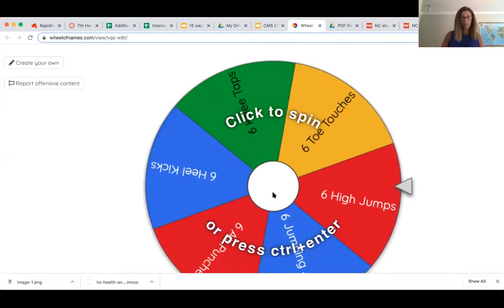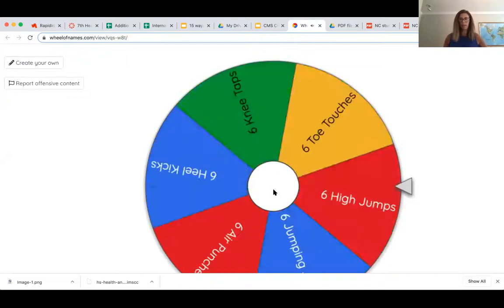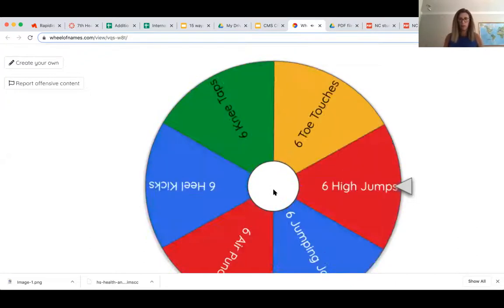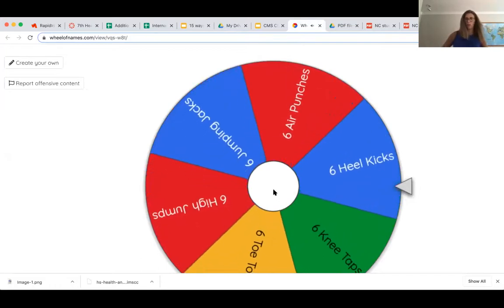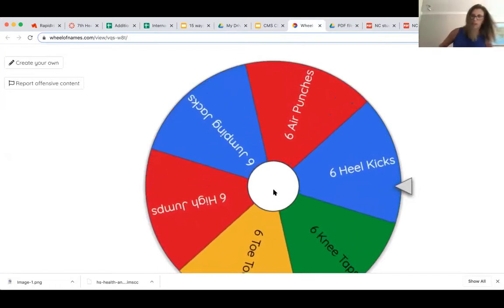So when I click this, it will spin. I just love that little spin noise. I feel like I'm on the Wheel of Fortune here. 6 heel kicks. So everybody at your own comfort level, do your own heel kicks.